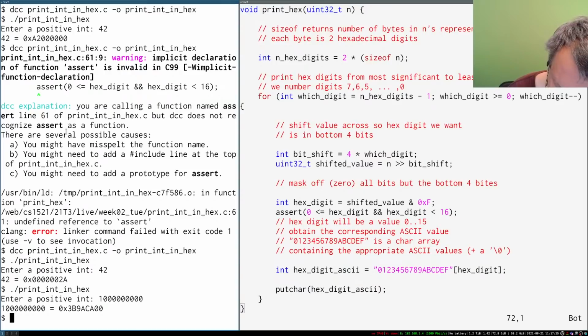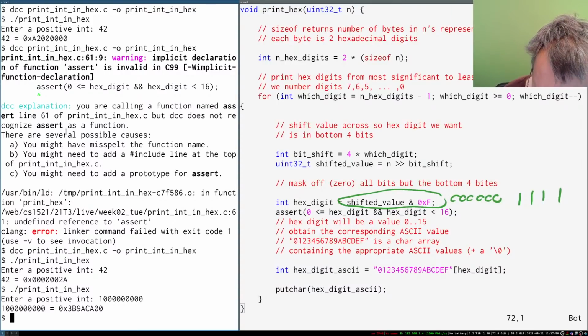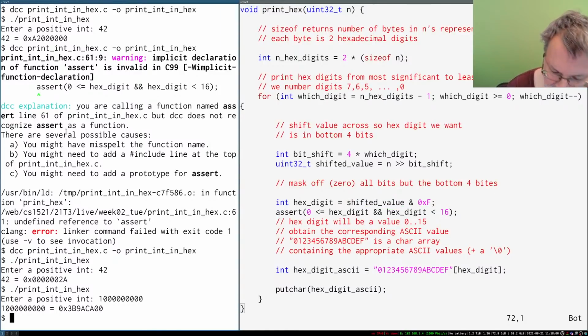Someone's asking about this one: shifted value and 0xf. So f, hexadecimal 15. What does it look like in binary? It's 8 plus 4 plus 2 plus 1, so that's 1, 1, 1, 1. So f in binary is that, and everything else will be zeros. So that's a way to get the bottom 4 bits of a number. So this says give me, oh, there's my comment there. Yeah, another way to think of it is it's getting whatever this number is and zeroing everything but the bottom 4 bits. It's just chopping away all the remaining bits.